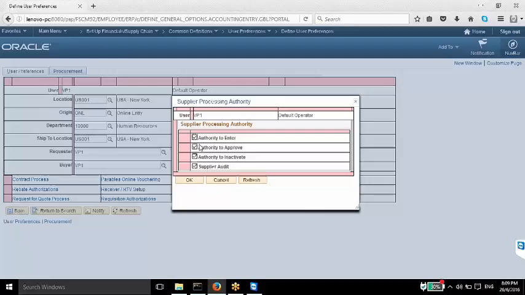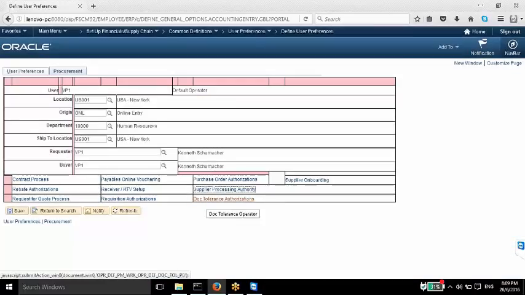You can give all access to one user. In this case, VP1 is authorized to enter a vendor, approve the vendor, inactivate the vendor, and do supplier audit as well. So this user is a super user. Otherwise, the ideal scenario is one user.